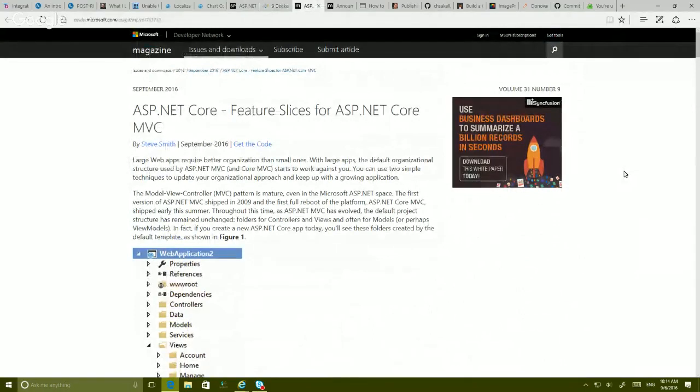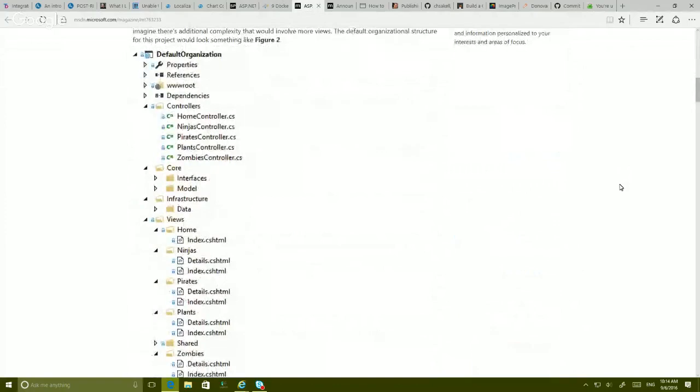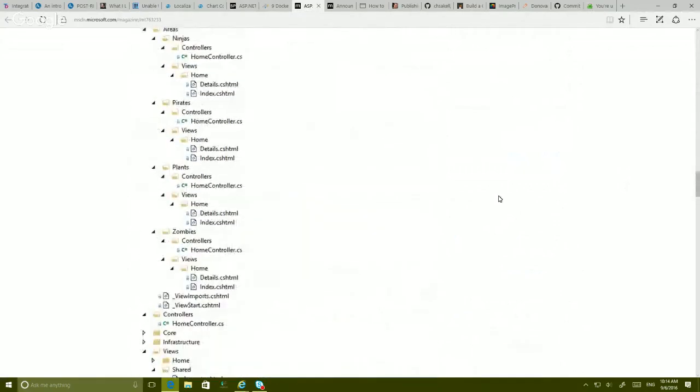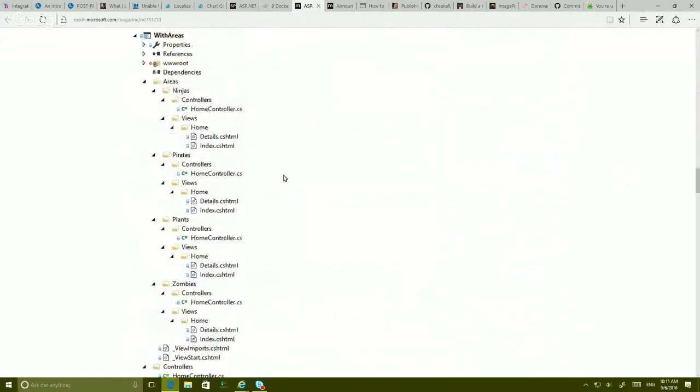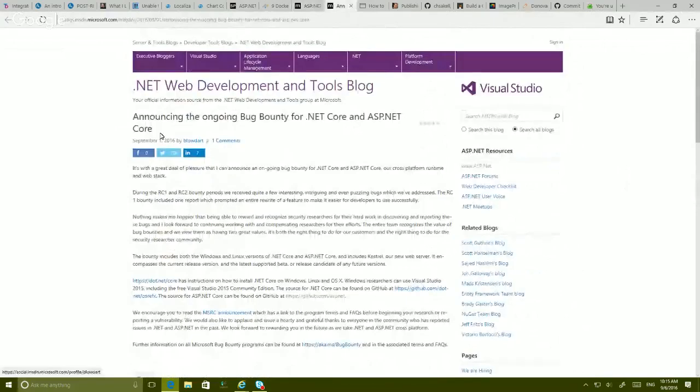Here is an MSDN article on feature slices. We've had some different people blog about this over time. This is a nice in-depth article, and the idea with feature slices is organizing your code, instead of having a controller folder and a views folder and all that, to segment your code so that it's by feature. So you've got, say, a Ninjas folder with your controllers and views, and your pirates with controllers, views, etc. Nice to see him dig into that in more depth.